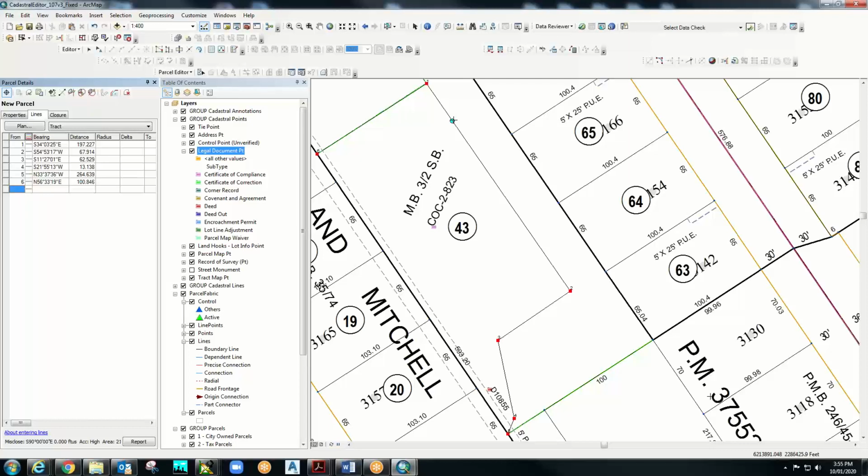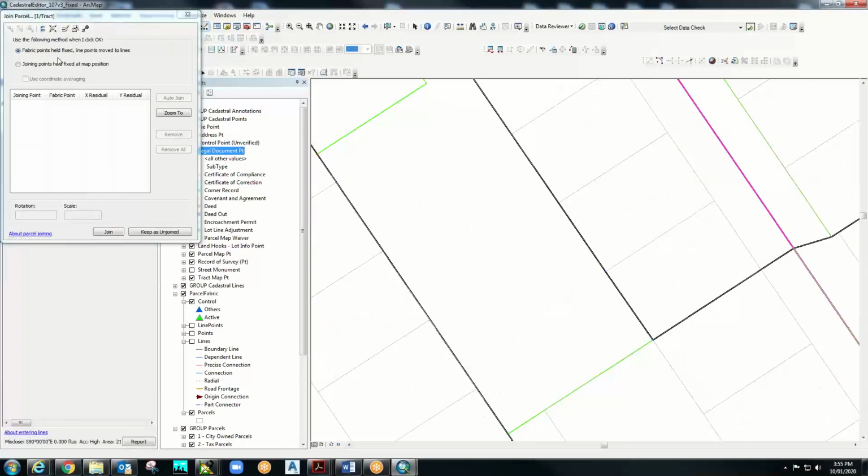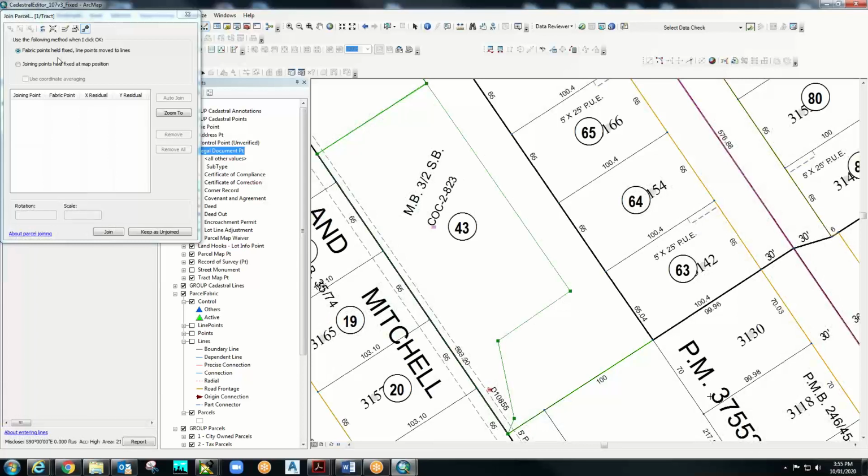Okay. So you have a closed polygon. That's great. So over on the left-hand side, in the parcel details, if you go up, I think it's the 4th tool over. It's keep and join. Click on keep and join. Okay. So now we can create join links.